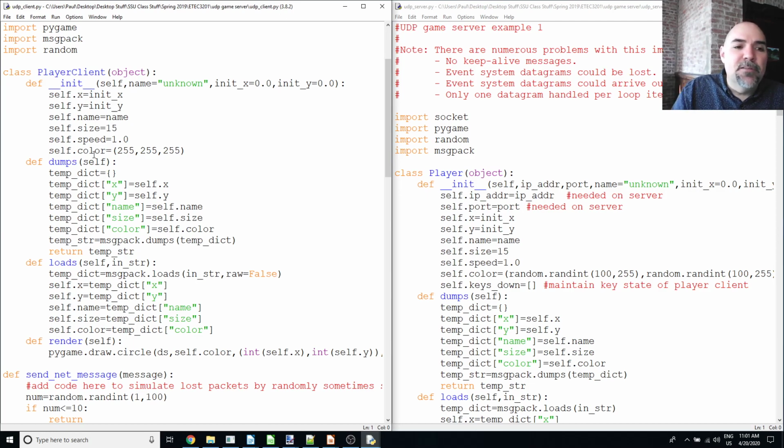Notice in this case I'm not really using speed in there. I could add speed in there. And then loads does the opposite. It says, from MsgPack, take this string that came in and unpack it. So loads unpacks things from the message, and then it makes a dictionary of that.